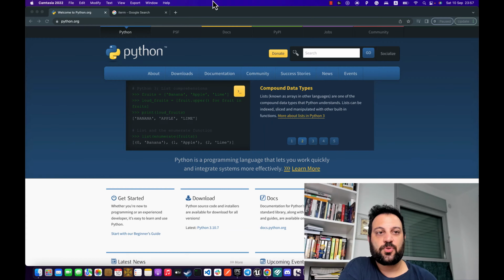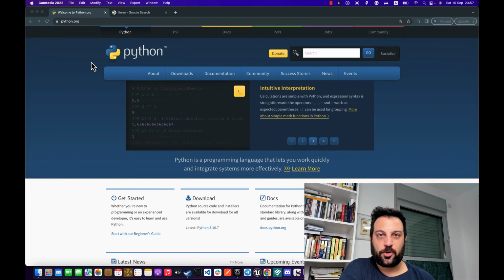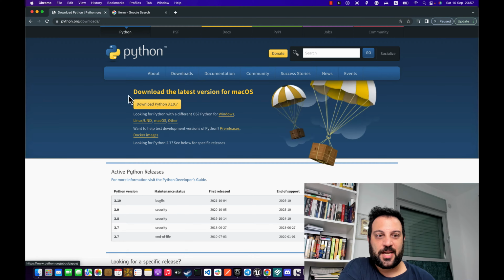So first of all, you'll have to visit this website called python.org. This is where you will download the version that you need for Python. You'll click on downloads right here, and you'll see there's a version called 3.10.7. It doesn't really matter for you. Just download whatever it is that is Python 3 and install that on your computer. You'll get a little installation prompt that will prompt you to click next, next, next, and you'll be done. Same goes for Windows.